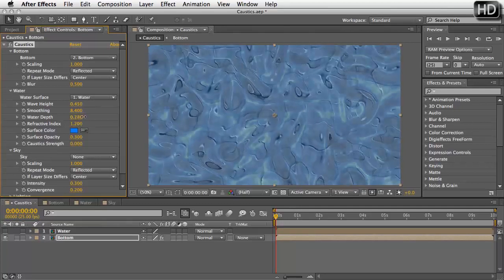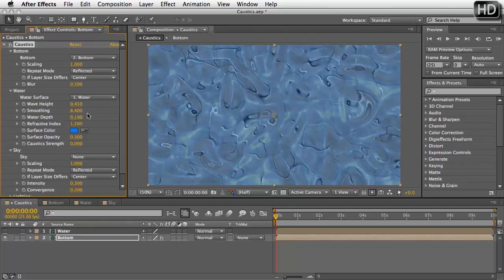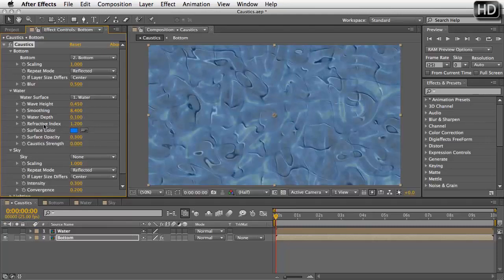And also we can turn the water depth a little bit deeper. There is also a refractive index, so different materials have different refractive index. And of course there is surface color, which you can define, and opacity and strength.